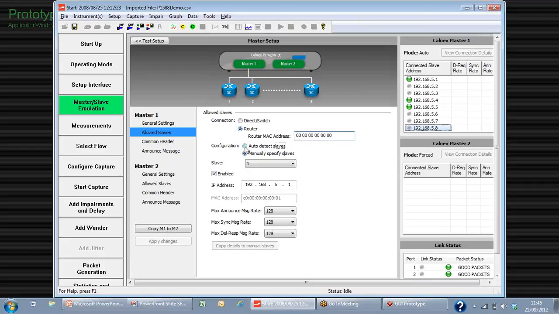So under configuration, if auto detect slaves is selected, slave details are populated according to the incoming slave request messages. In this case, the first 8 slaves to identify themselves will fill up the available slots, and no more can be accepted. Now the maximum message rates for announce, sync, delay request, and delay response messages can be set below according to the populated global, and then apply globally to all the populated slaves.